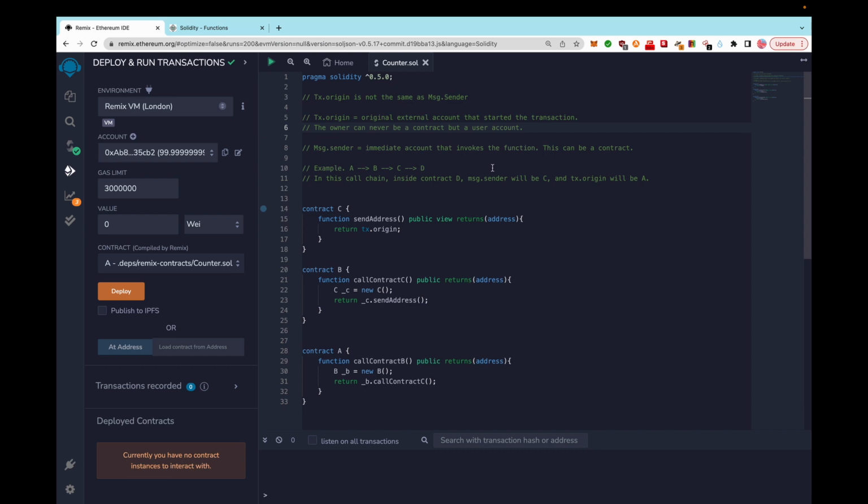In a simple call chain, we have, for example, contract A calls contract B, which calls contract C, and contract C calls contract D. Inside contract D, msg.sender will be contract C, but its tx.origin will be contract A.